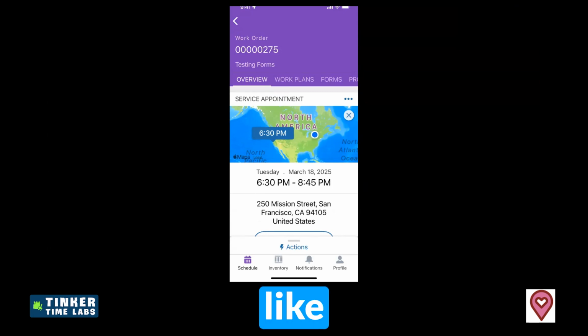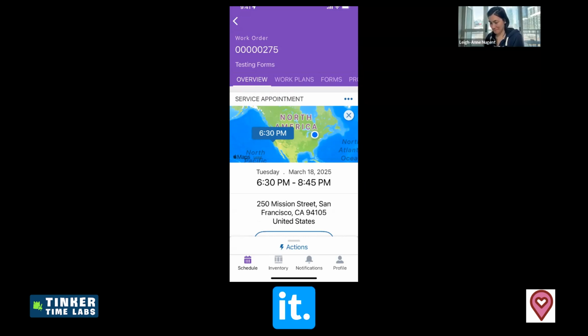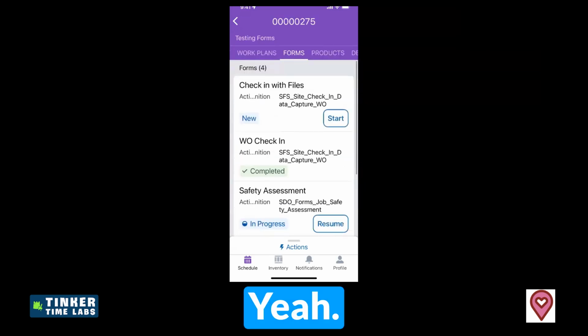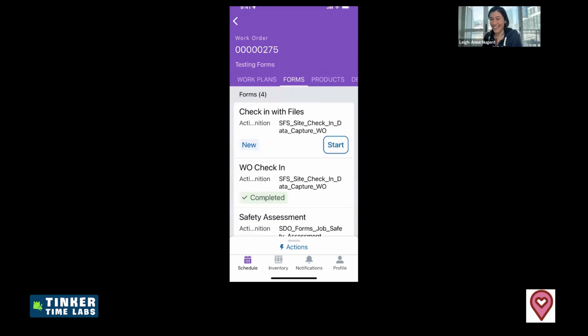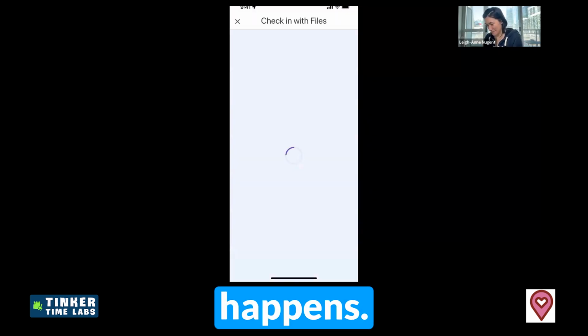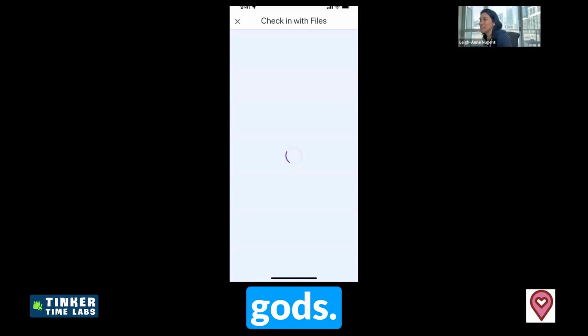I might suggest to trap a debug log on that user and watch it carefully. Yeah, exactly. All right, here we go. Let's see what happens. Is it even going to load? Pray to the gods.